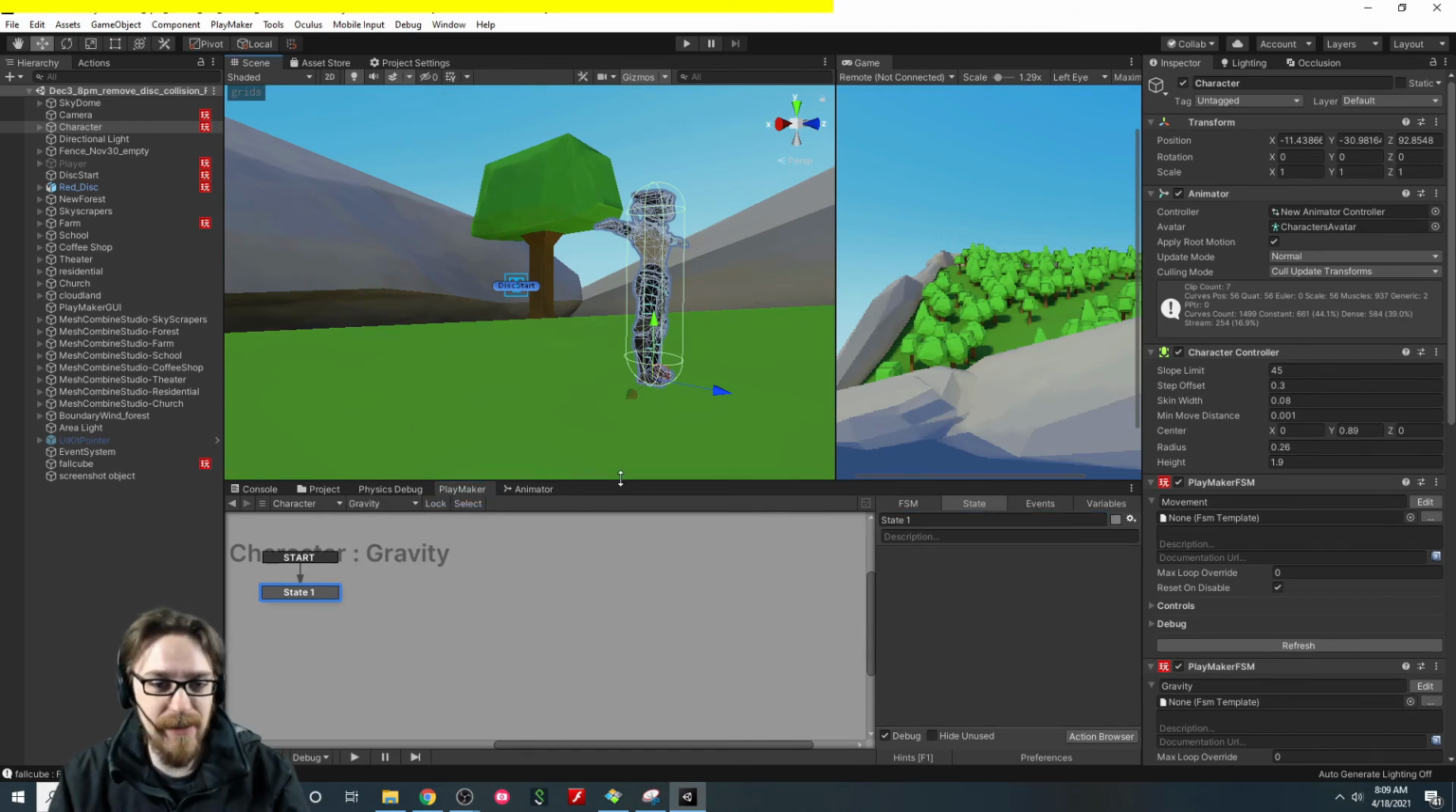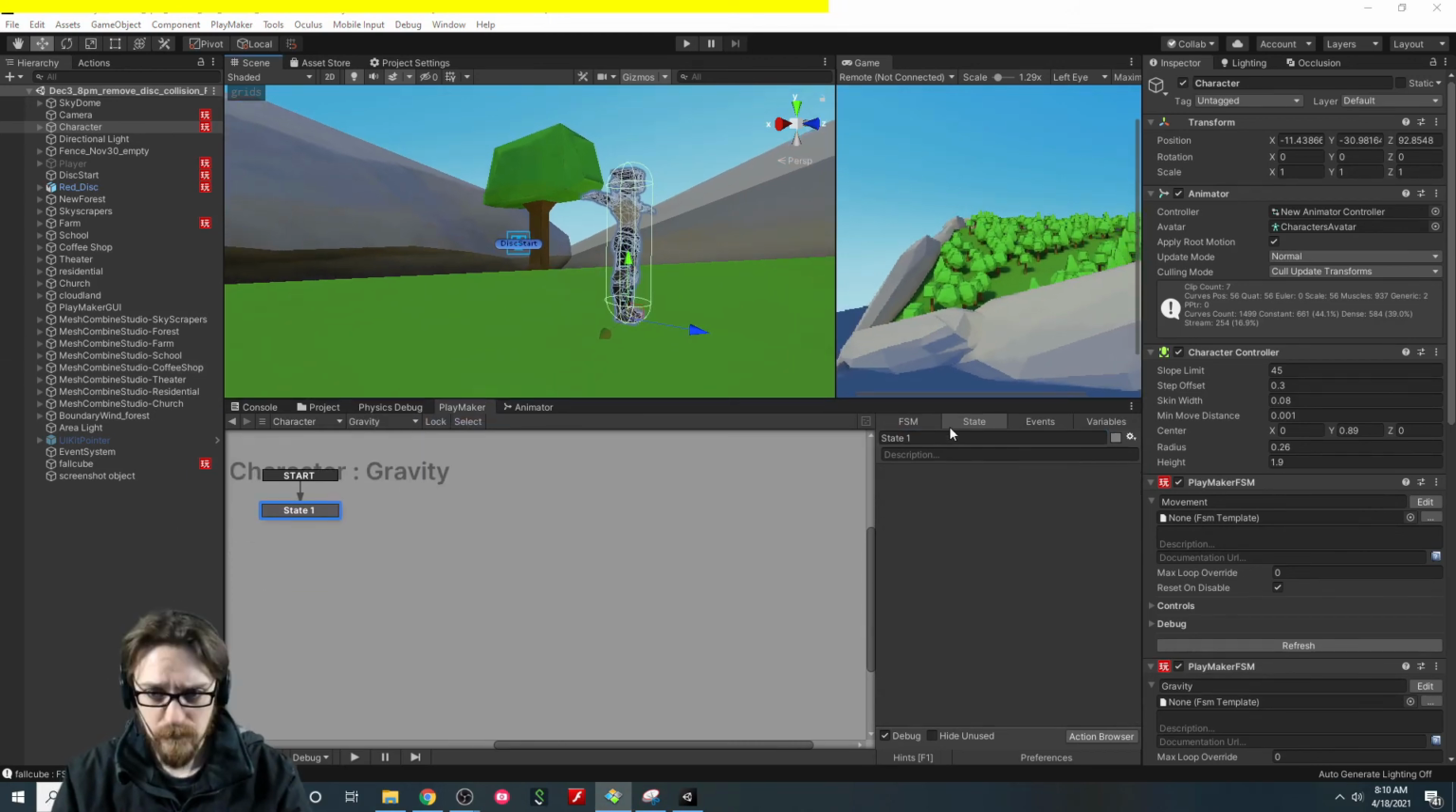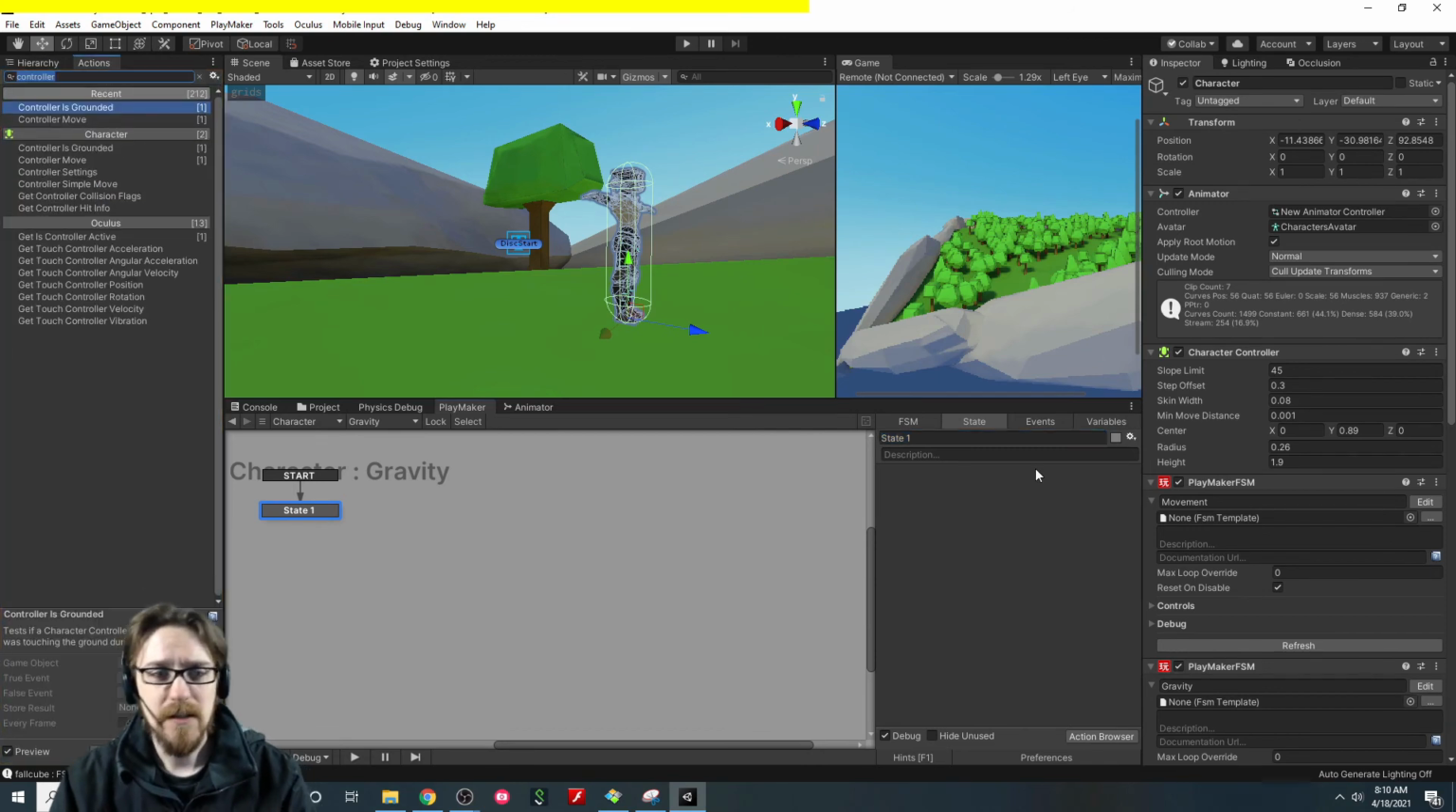So let's go to gravity. Because you have to have gravity for jumping. Gravity. There's a song, right? From like Wicked or something. I'm not going to sing it. That hurts your ears.